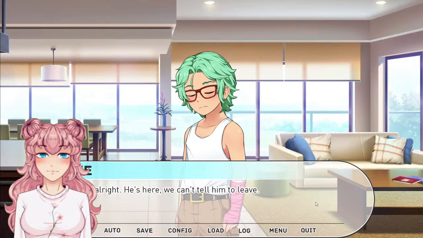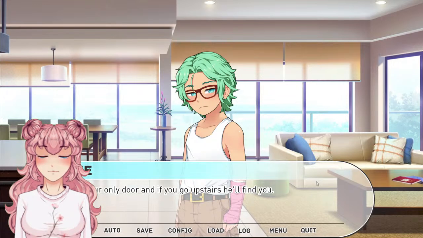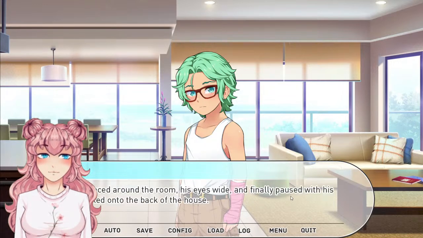This isn't a good idea. You'll be alright. He's here. We can't tell him to leave. And he's only at our door. If you go upstairs, he'll find you.